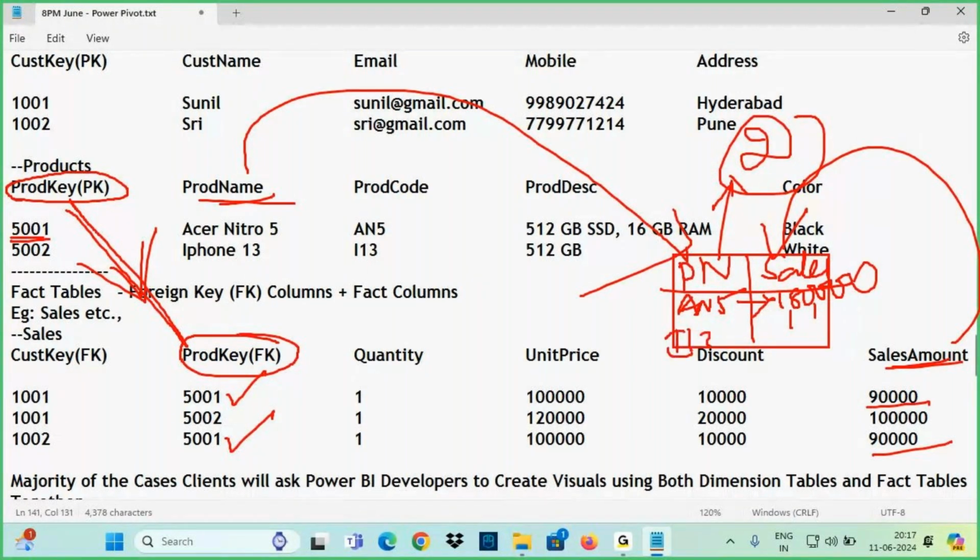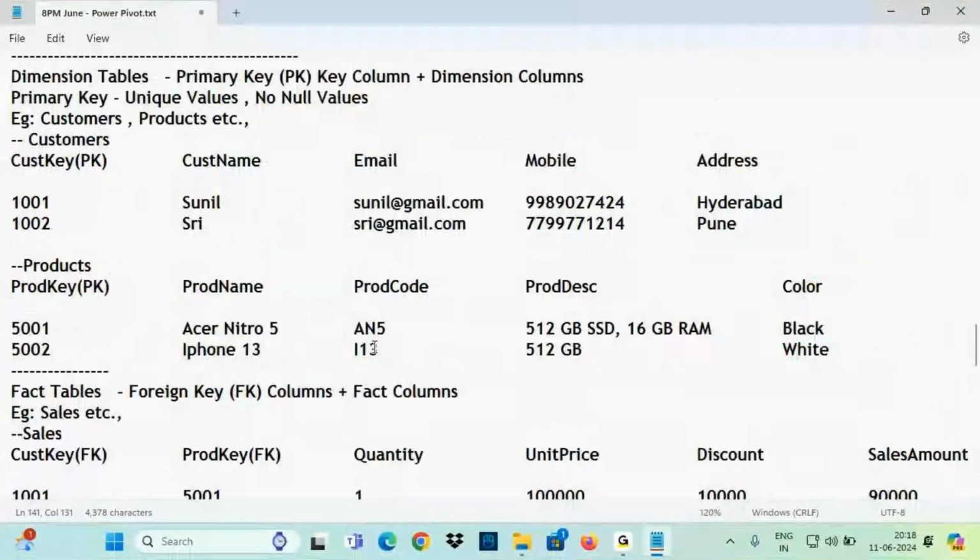What is the next product? iPhone 13. What is the sales? iPhone 13 is 50,000. It will send it. Only one time is there. How much is the sales? 1 lakh. Are you able to show product name by sales? Yes. This primary key column and foreign key column will help you to define what? Relationships. Now you got some idea.